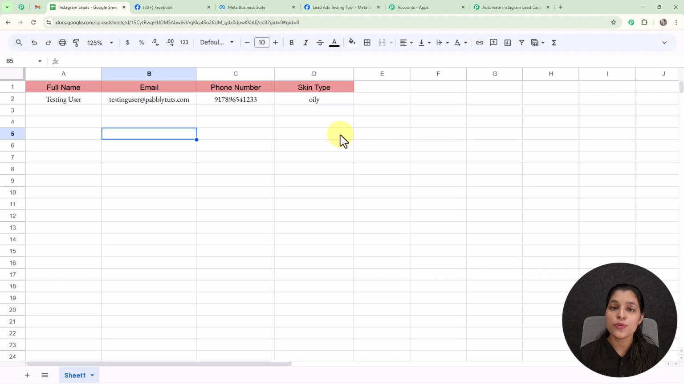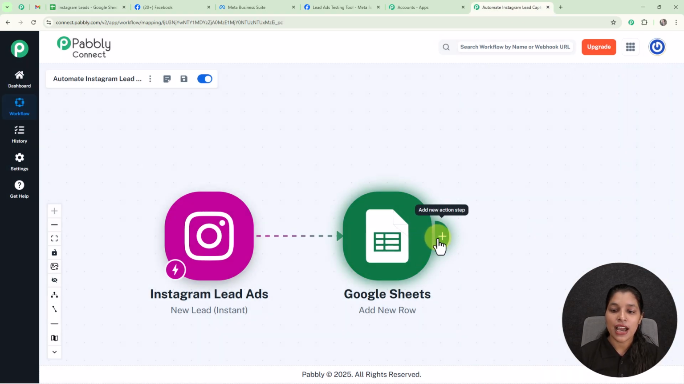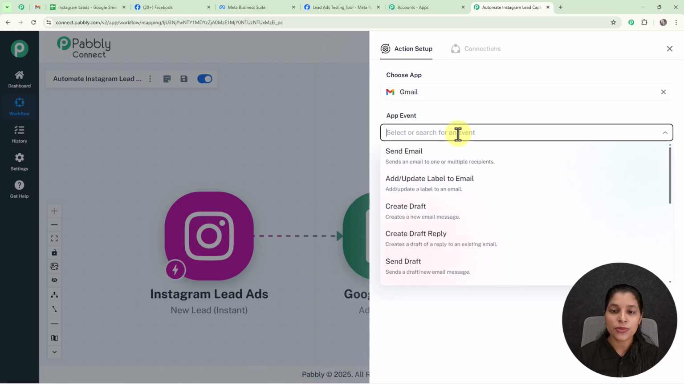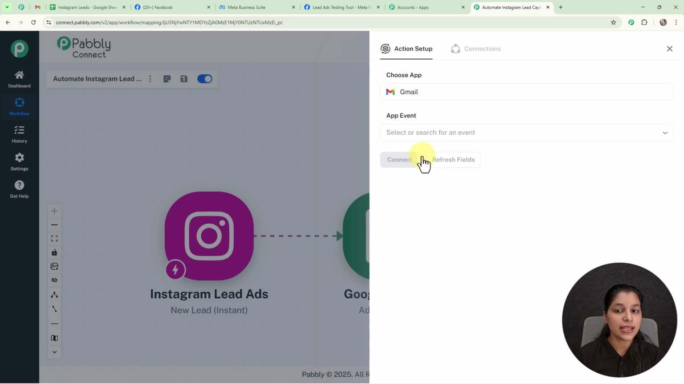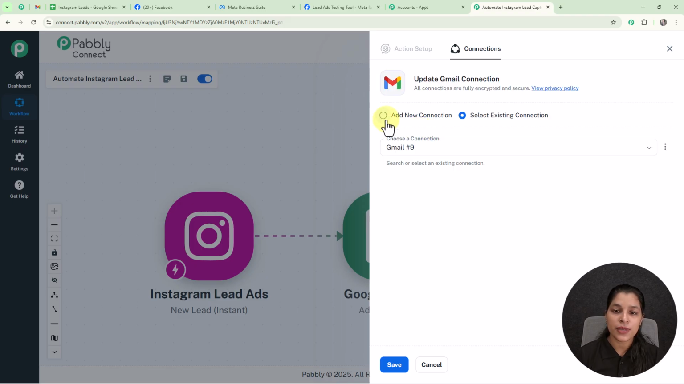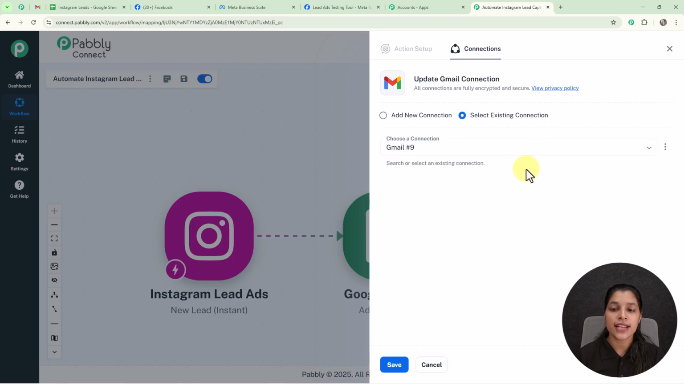Now let's move on to my Pabbly Connect and add one more action step. For that you simply have to click on this add new action step button again, and here I am going to select my action app as Gmail, and afterwards I am going to select my app event as send email. Now again we have to click on this connect button, and if you want to build a new connection you can select it, and here again you have to sign up with your Google account, but I am going to use my existing connection.